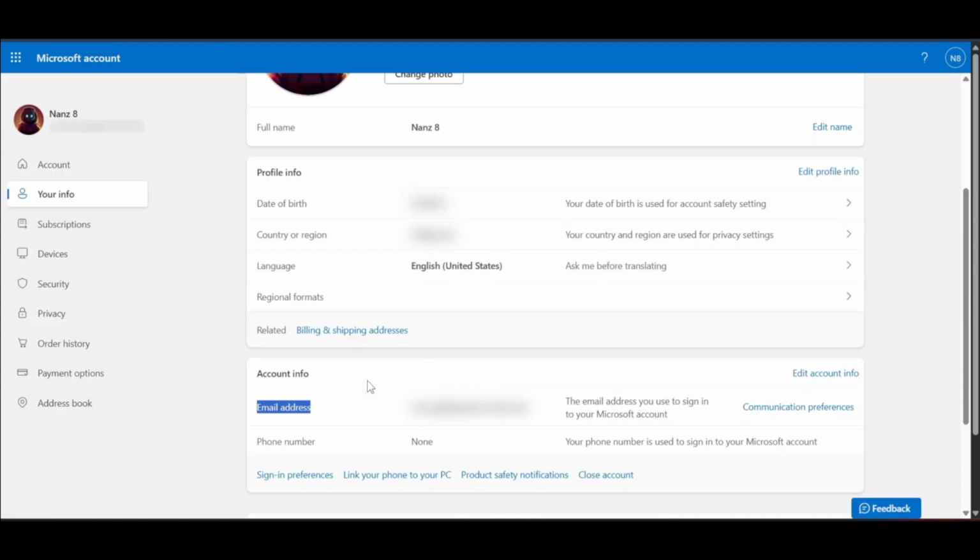Take a moment to familiarize yourself with the inbox interface if you're new. You'll see options like calendar, contacts, and more, but your emails are right there, ready to go. And that's it. Logging into Hotmail is that simple in 2025.